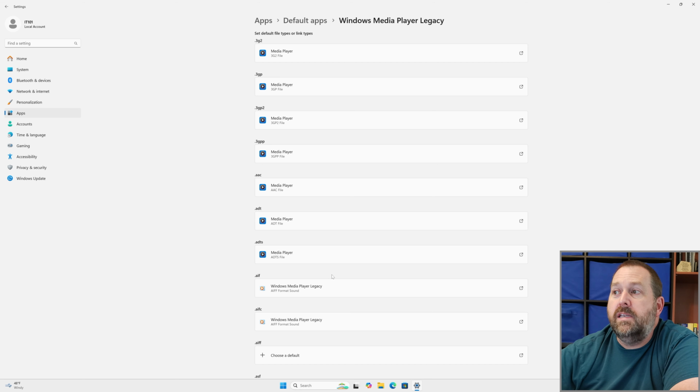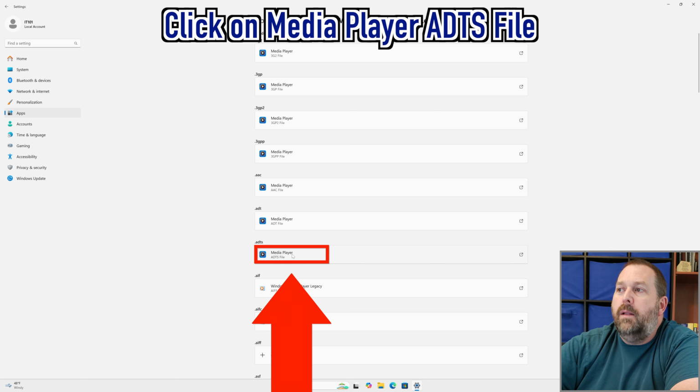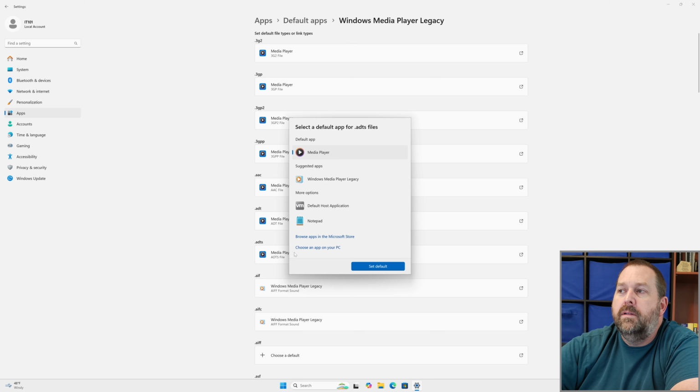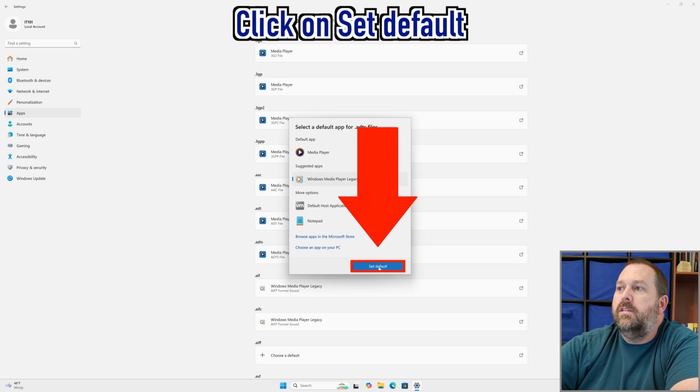But as you can see, some of them have not been selected. They've actually been set to the Media Player instead of the Windows Media Player Legacy. Well, if you decided I want a .addts to open with the Windows Media Player Legacy, you can just click on Media Player, change it to the Windows Media Player Legacy by clicking on it and then clicking Set Default.